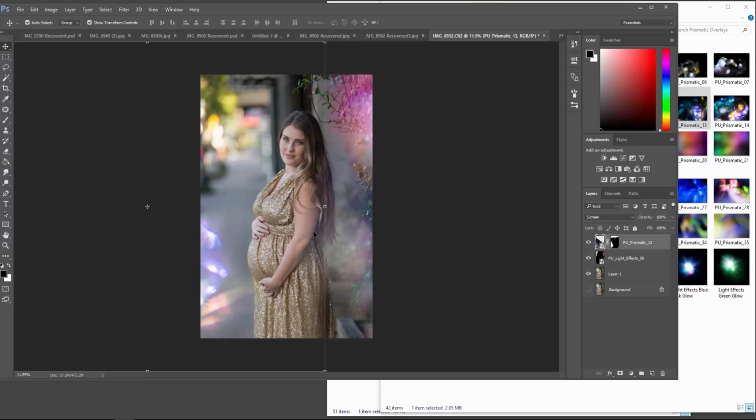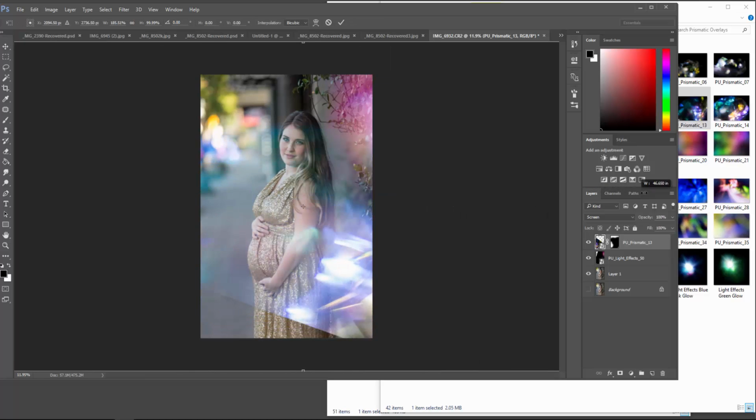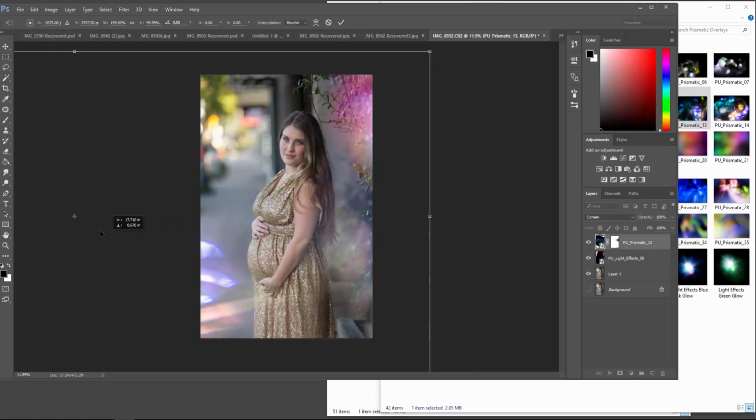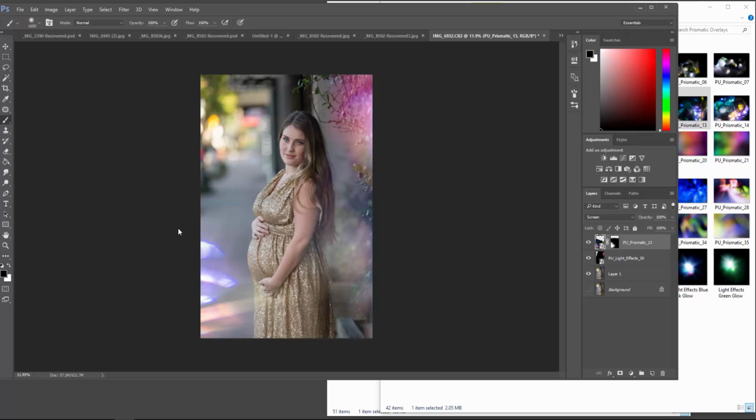Now I think I want to keep just this bottom section but get rid of the top. So I'm going to stretch that out. Go back to that masking layer. And we're just going to mask off those purple light leaks. So really this is all to taste. You really don't have to have any one thing perfect. Just do what you like to do and what you want to see on your images.